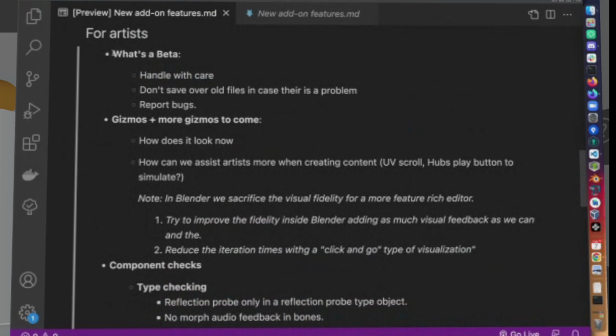With developers, we want them to break things, to do whatever, and try things and report bugs. In the artist case, you probably don't want to do that. You want to handle it with care. That means that if you have previous files that you want to work on, and it's going to be production work, don't use the beta, basically.